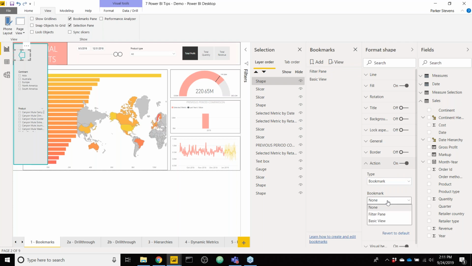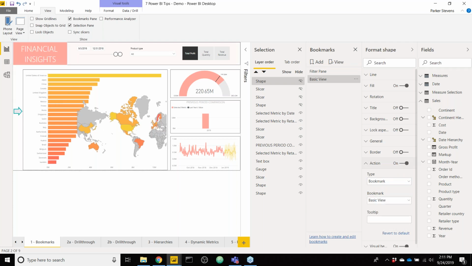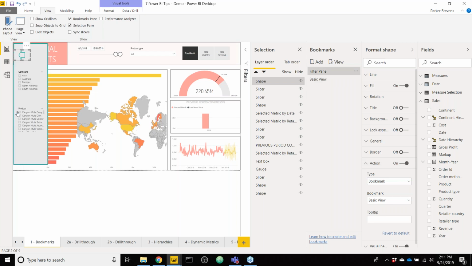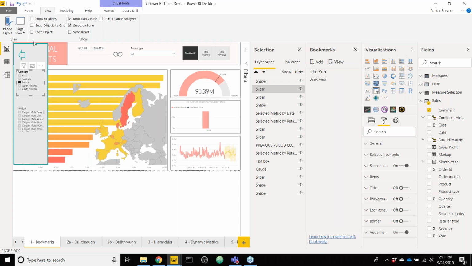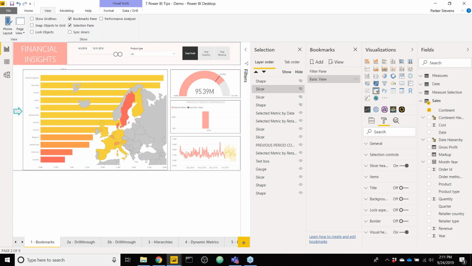So we'll click bookmark and basic view. So now we can click between both of them and it works very nicely. If we were to open up the filter pane and select Australia and Europe, then we can close out that filter pane and we still have those selections. So now we're saving a lot of space here.